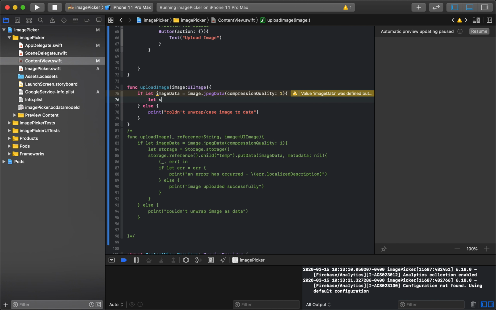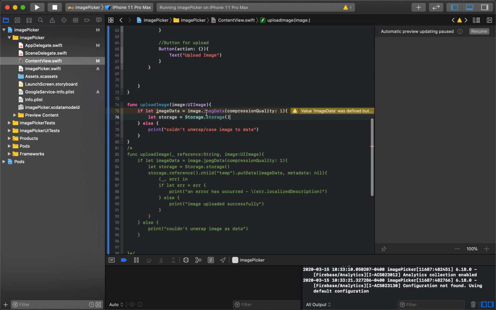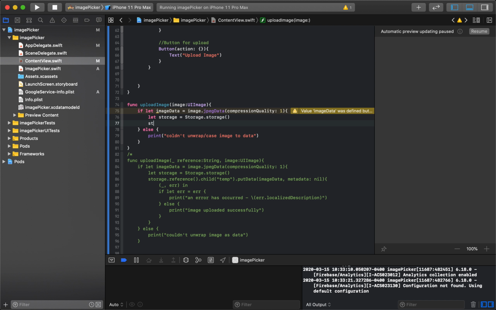So we'll say let storage equal to storage. Now we're finally moving into the actual storage part of Firebase. So this is our first interaction with this. So we'll say let storage equals Storage.storage. This is referring to Firebase Storage, okay? And then we'll use the function storage.reference.child, and I'm just going to make it say temp, okay?